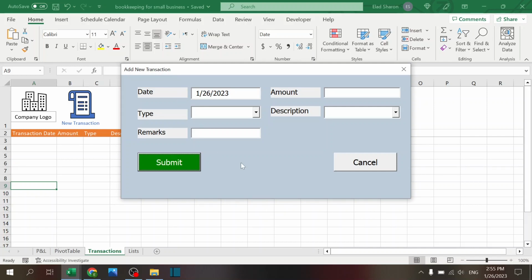So as you can see on my screen, I have an add new transaction form. This is going to be part of a bookkeeping for small business video that I'm going to upload very soon. And I wanted to just deep dive into how to create a user form, so I do it here, not in that video.